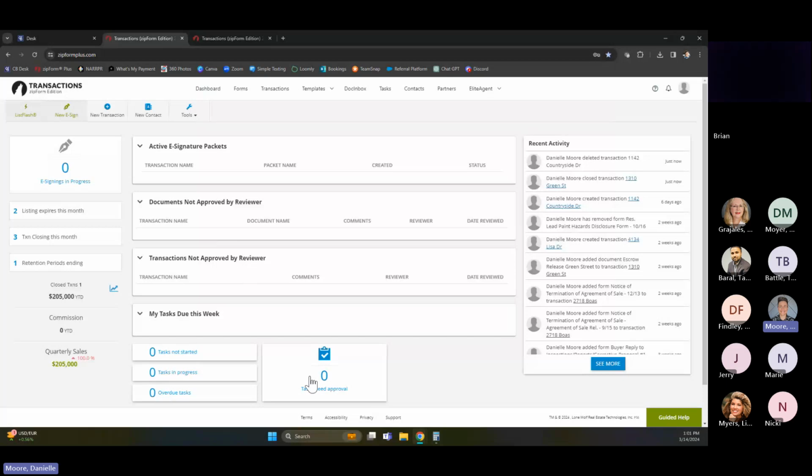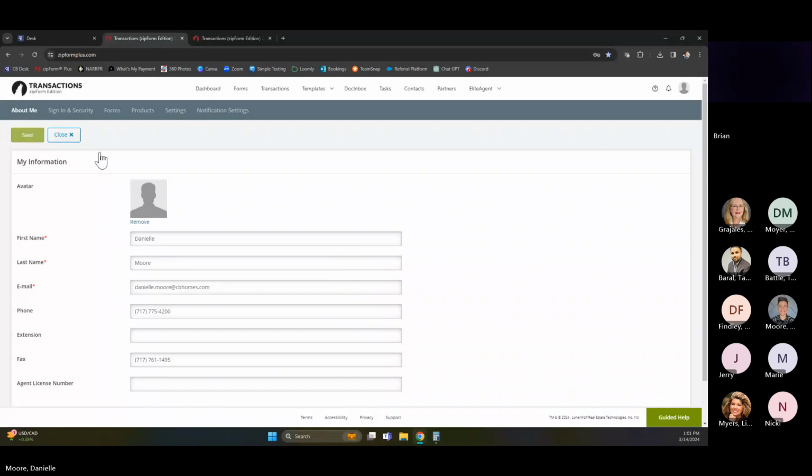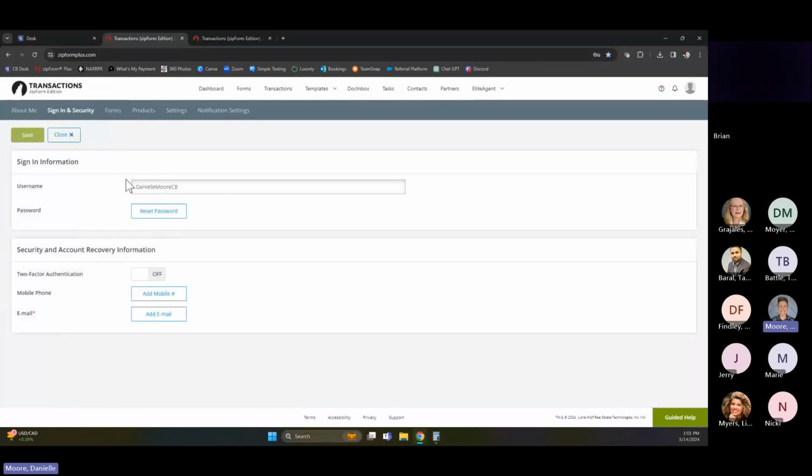If anybody remembers a few months ago, or like 6 months ago or so, we had an issue where it wasn't a Coldwell Banker issue, but you just couldn't log into Zipforms unless you had a direct login. So when you log in through CB Desk, you're going to come over here to the little person icon. If you have a photo uploaded in here, it'll show, but you're going to hit Profile and Settings, then Sign In and Security. And Coldwell Banker gives us a username, so you'll probably want to change this to something simpler.